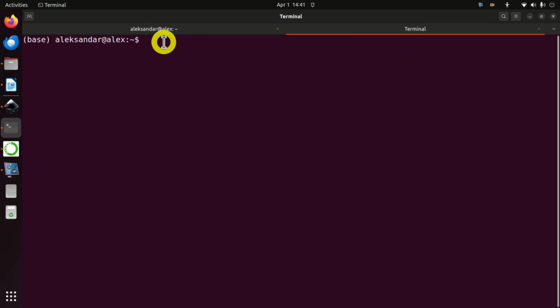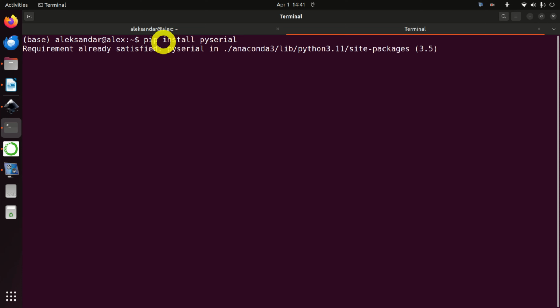To do that, you need to type pip install pyserial. And as you can see over here, in my case, the requirement is already satisfied. However, in your case, you will see the installation progress. Now, if you're using some other editor, you will need to install pySerial. Otherwise, this tutorial will not work.